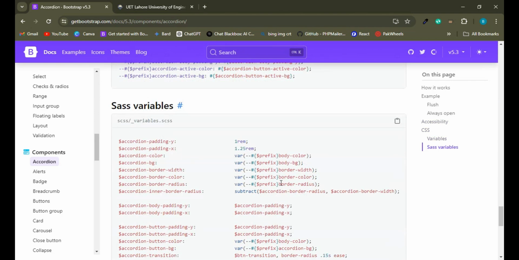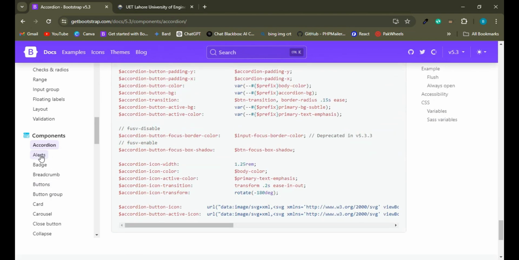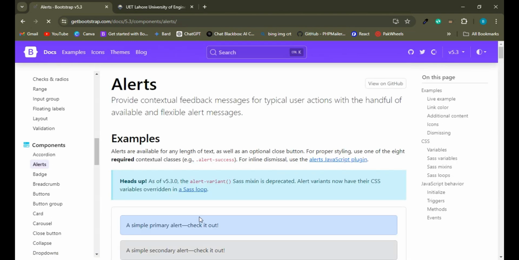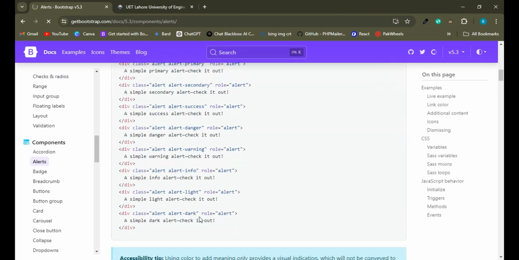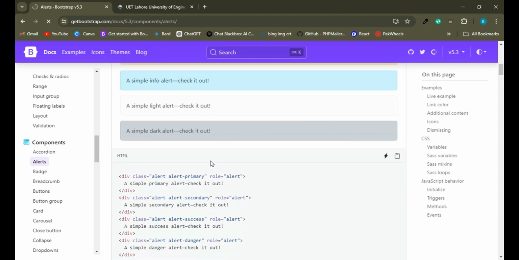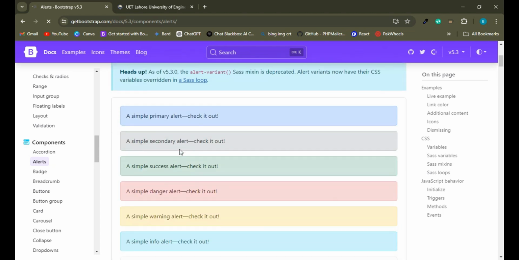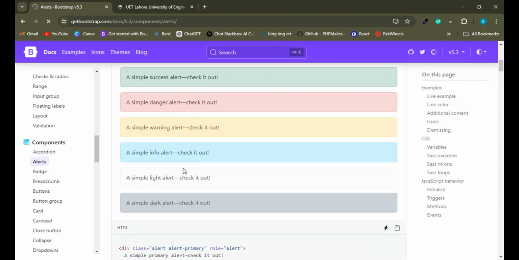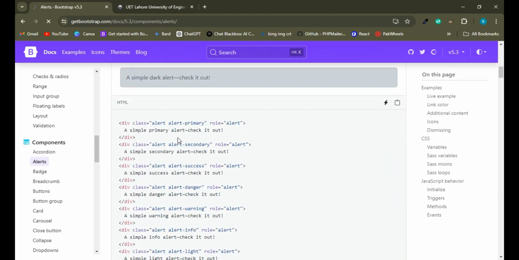Let me show you more. This is accordion, and alerts. If we want to show any alert on the page, we would simply copy any type of alert, depending on the colors. These colors are showing here. Alert primary, role alert, that's simple.